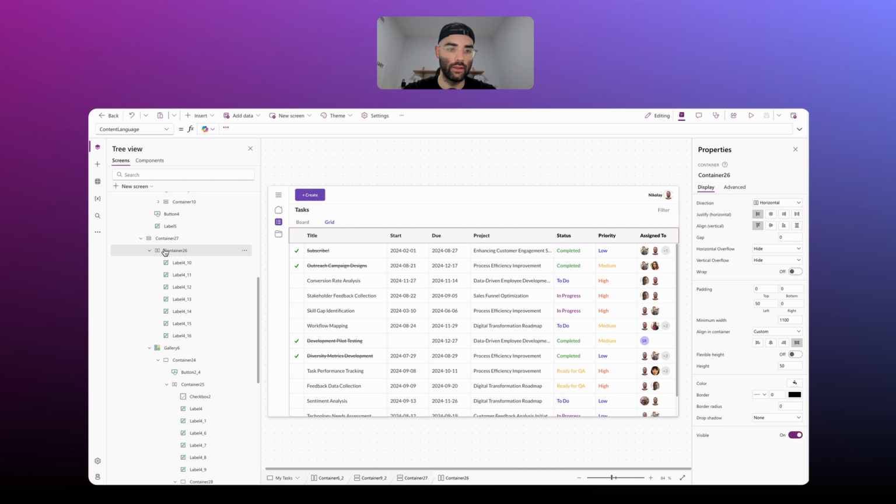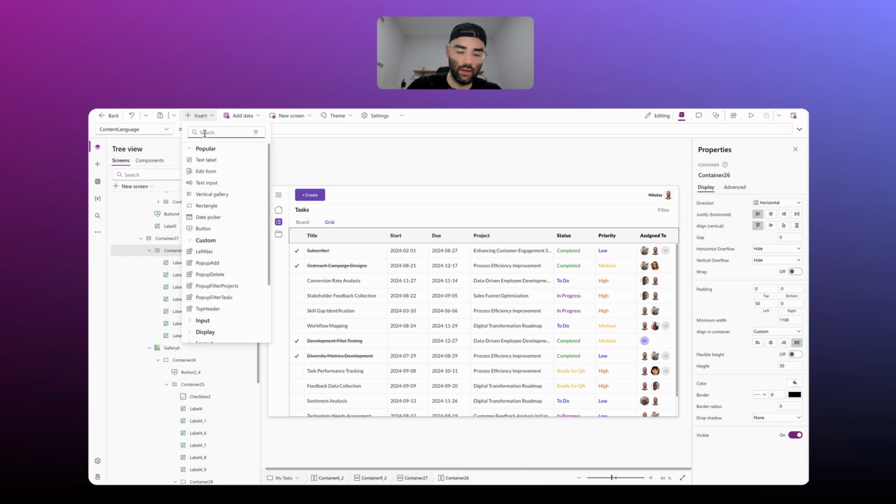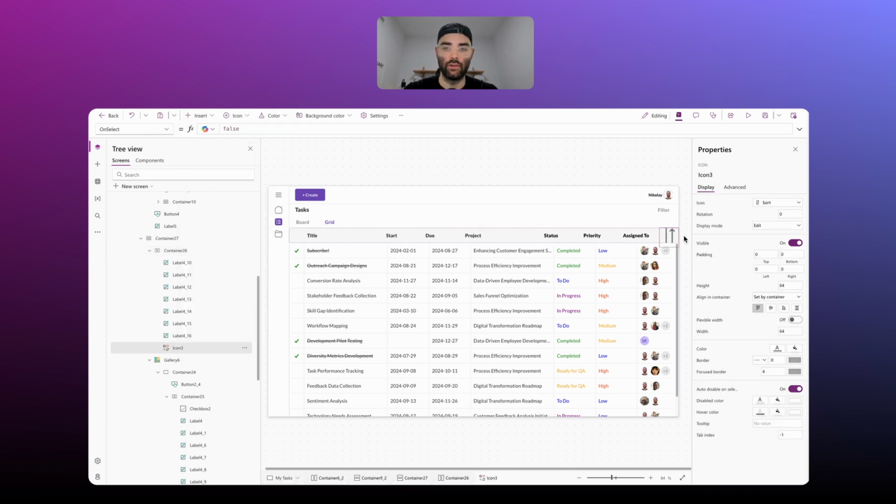So I'm going to select the container that has all of our labels for our titles of each column. And I'm going to insert an icon, and it doesn't really matter. I'll just do arrow or sort. Yeah, I'll use the sort icon. And I'll just throw it in there. I'm going to customize it a little bit. I'm going to set its height to stretch with a minimum height of 0. I'll make my width 40.